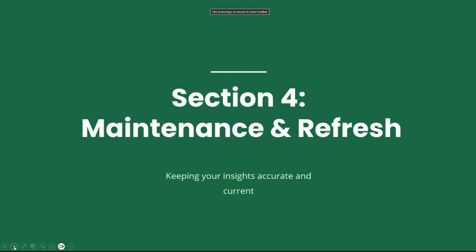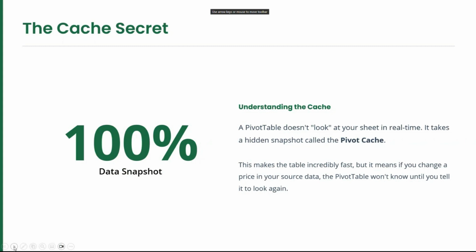Okay, another cool feature is refreshing and maintaining your pivot table. You've already done your pivot table once, but if you're within a company, there's always new data every week. So you need to maintain the data, you need to refresh the data. So what do you do? There's something called cache. Cache is data that's being stored. There's a cache secret, and understanding what the cache is matters.